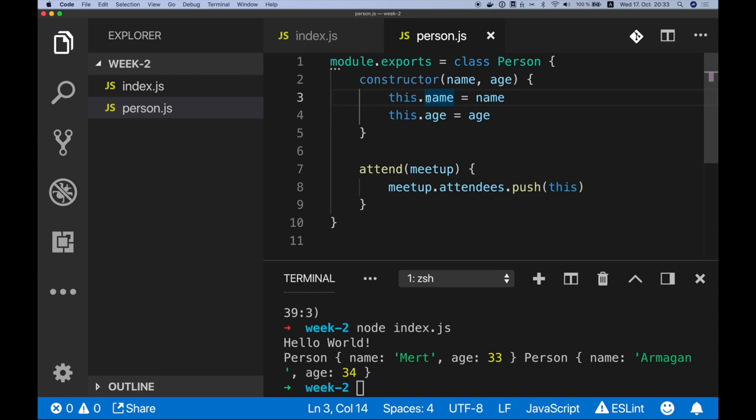There are sometimes cases where you need to export multiple things, not only this definition, but also helper things like a sidekick of this class, or multiple classes and multiple functions that could help you. Then we would use a different method. Here you're only exporting a single thing, and this is the way to go: module.exports equals the thing that you're going to export.